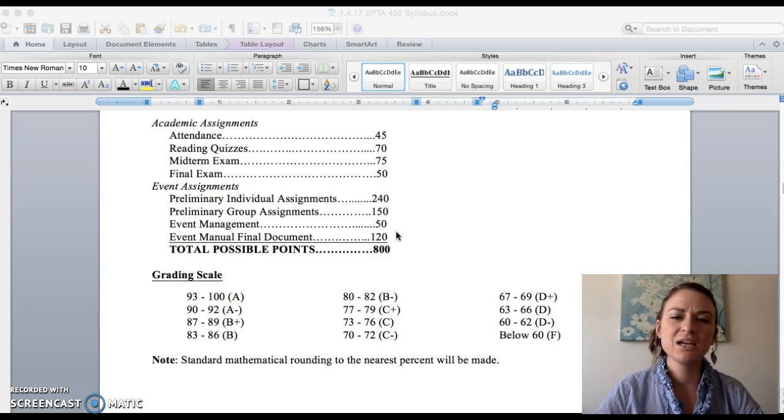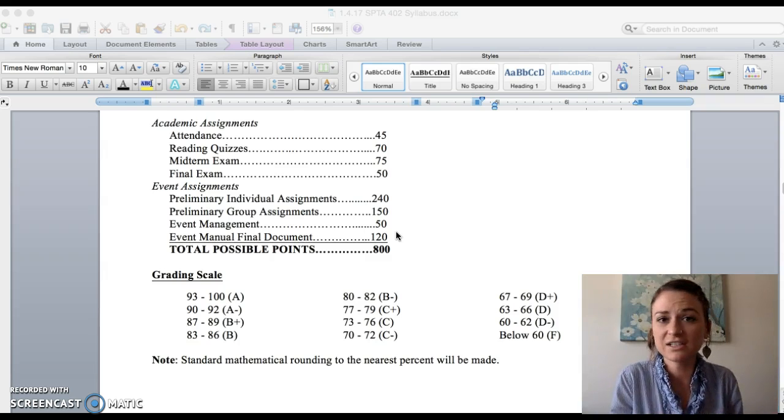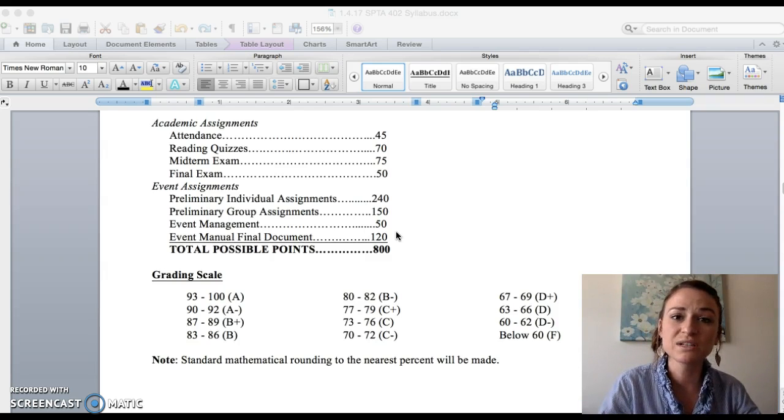in which you compile all of the necessary documents that reflect our final decisions throughout the class in preparation for your event. And we found this to be a really helpful tool in the future when you are looking for jobs and you are articulating your experiences in facility and event management. You can refer to this manual that you have created to show that you can run an event from start to finish.